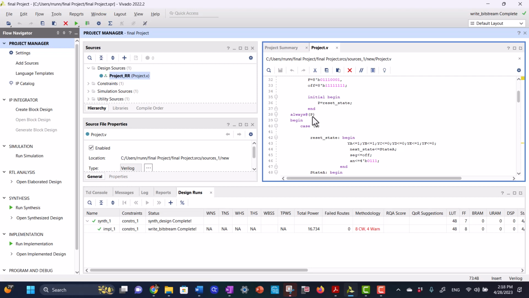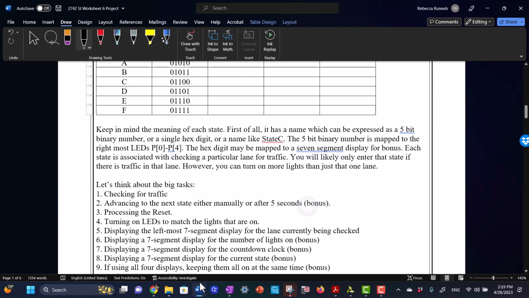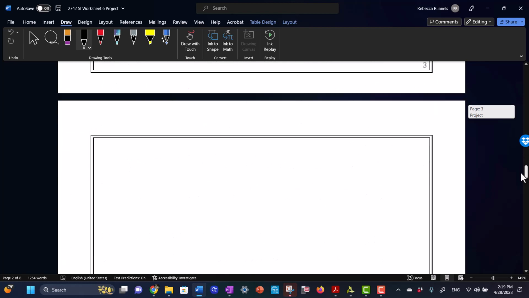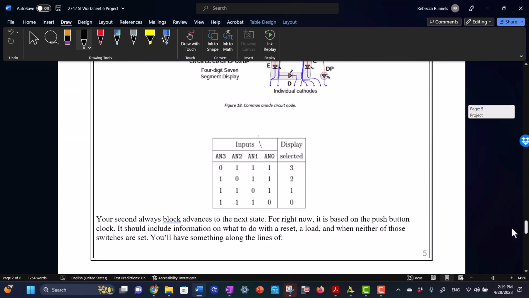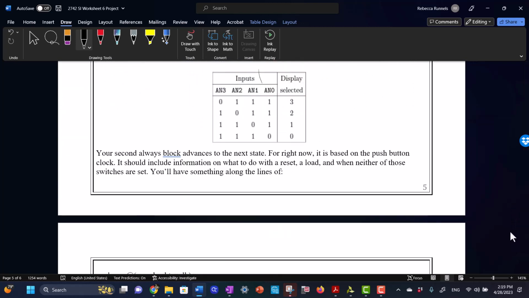So this always block doesn't actually change the state. It looks at the present state and does the outputs based on the present state and computes the next state. So this is your state diagram. This always block is your state diagram. It gives you your outputs and computes the next state. You have to have a separate always block that goes to the next state. So your separate always block, let's go back to my document. Your second always block advances to the next state.